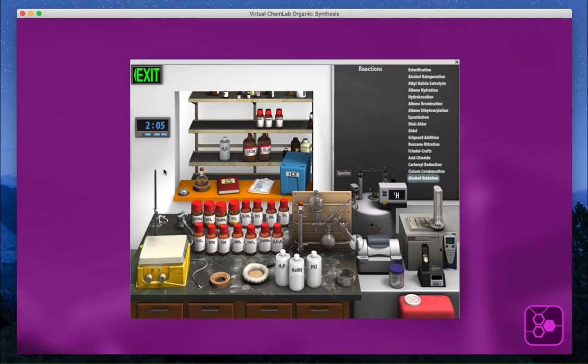So again, if you're moving around the lab, I won't cover everything today that you can interact with here because there are a number of things. But as you are looking through the lab and rolling over and working through it, anything that turns into a little hand when you roll over it is something you can interact with.